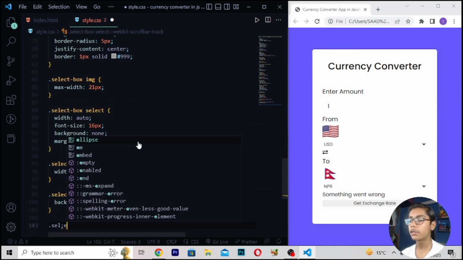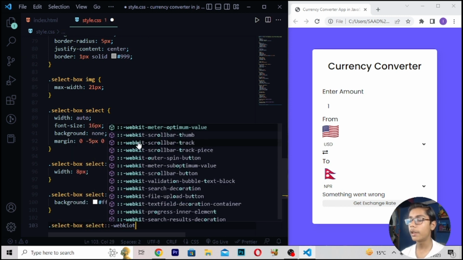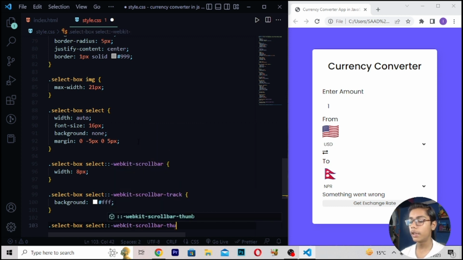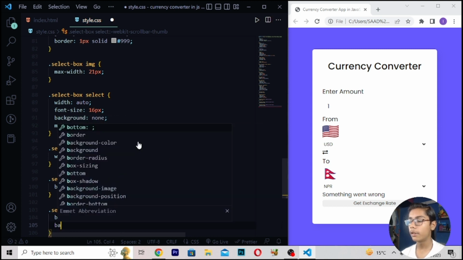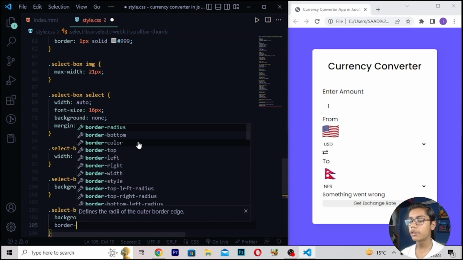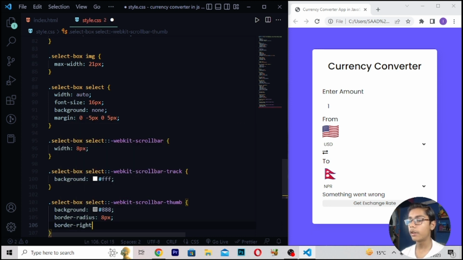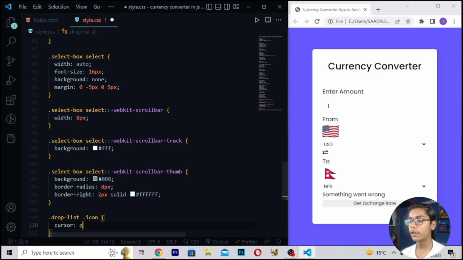Here you have to write dot select box, then select, and here you have to write webkit dash scroll bar, and then thumb. Here you have to write background, which should be 888, border radius. So here I will now be writing border radius 8 pixel, border right, which will be 2 pixel solid. Then here I will just be writing white, drop list, then icon, and cursor pointer.